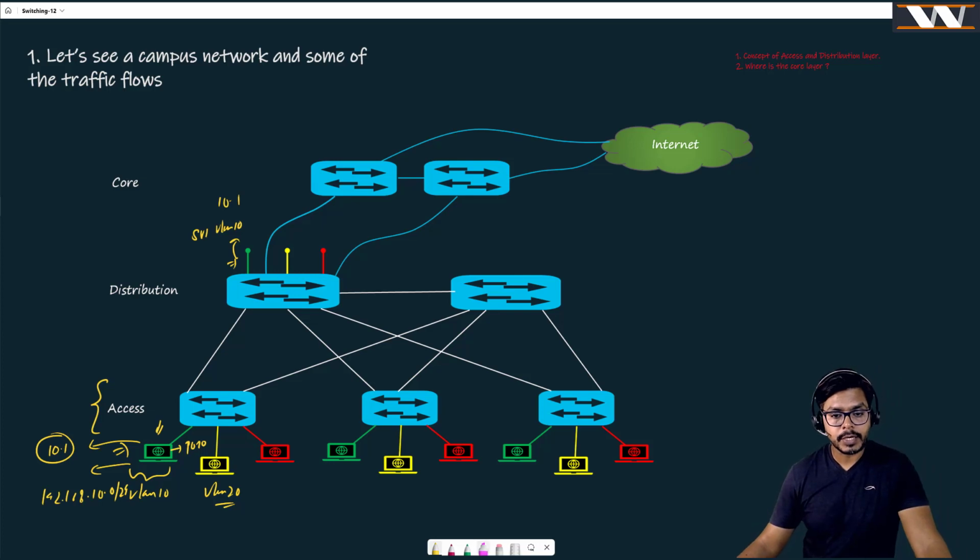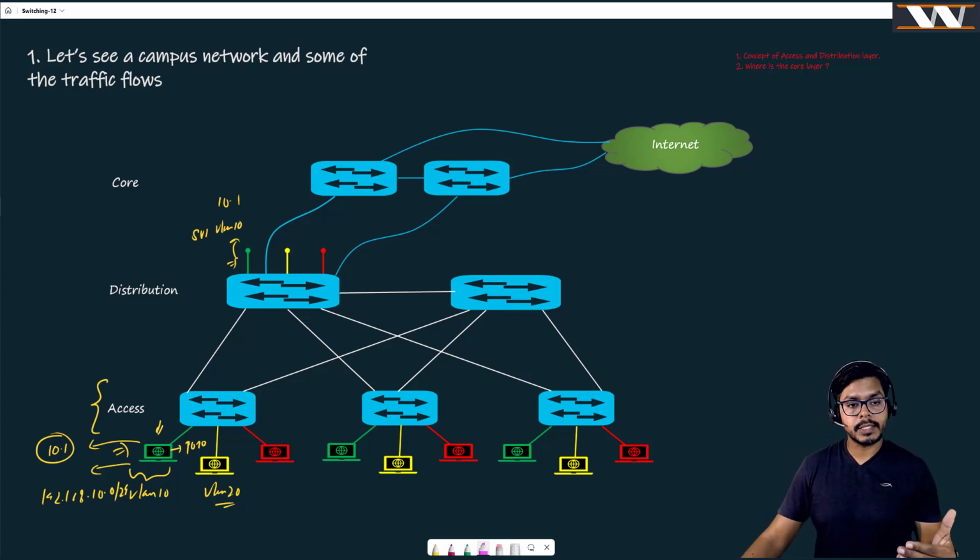And if I talk about the traffic flow, first thing first, this PC is going to do the ARP for 10.1. It is going to get the ARP reply back, to know what is the MAC address associated with 10.1. Once it gets the MAC address, it is going to send its traffic like this. At this interface, the traffic is going to be routed. Maybe if it is talking to VLAN 20, it is going to the yellow interface. And maybe if it is going to talk to this guy, right here, your traffic will come like this.